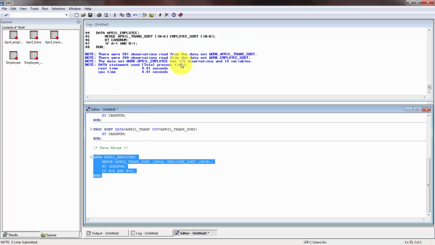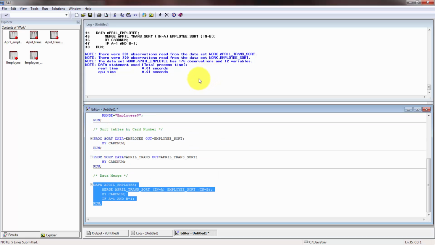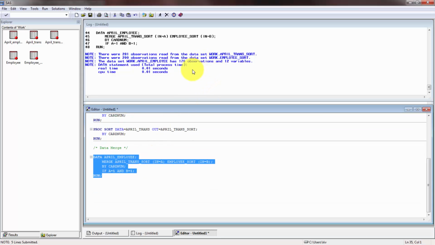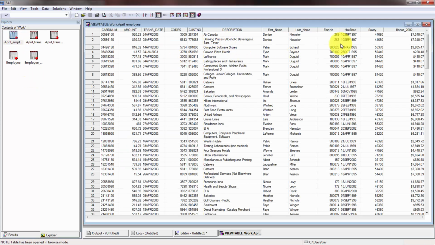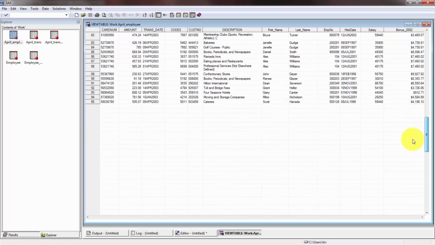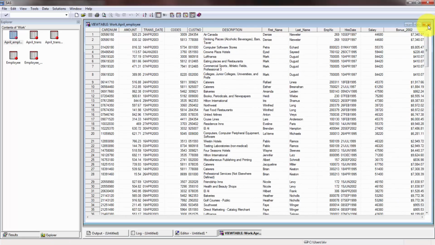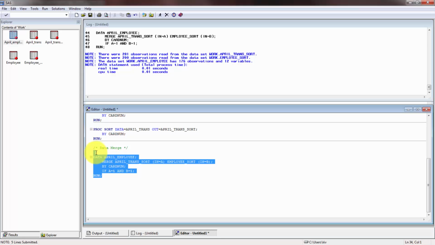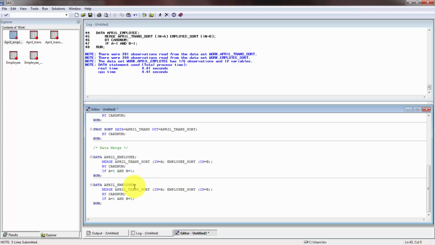And you're going to take a look at the log and see what's happening here. So you'll see here there's 281 observations, 200 observations here, and then 176 that were read in. That means a bunch of them, approximately half, were not read in because they weren't matching. So if we take a look here, you'll see here all the information is now held in both tables. Perfect.